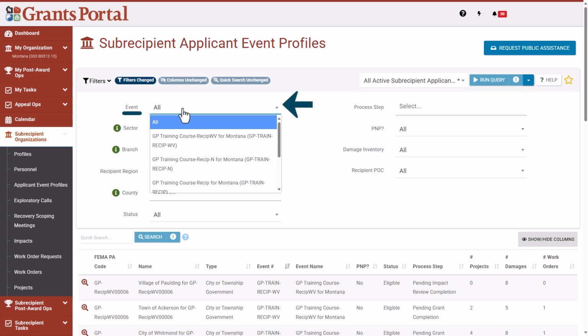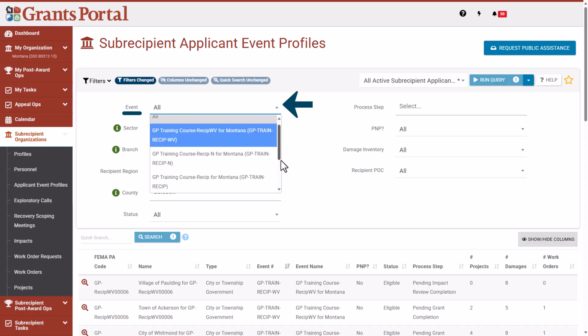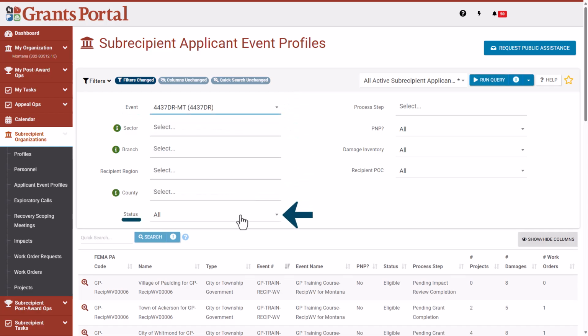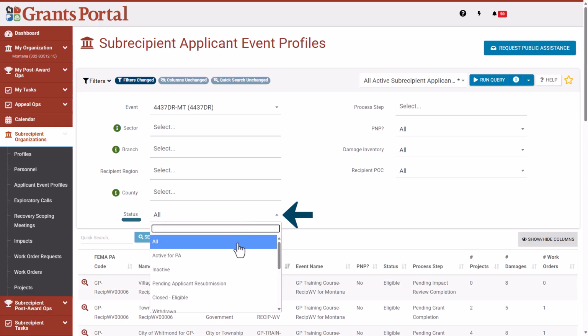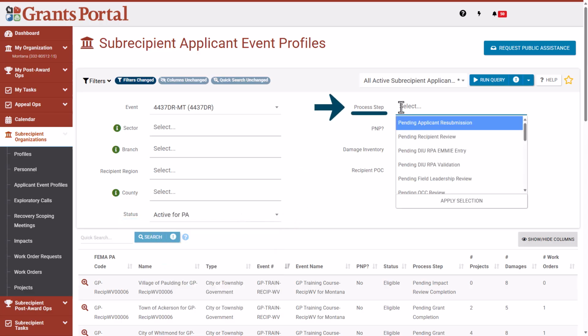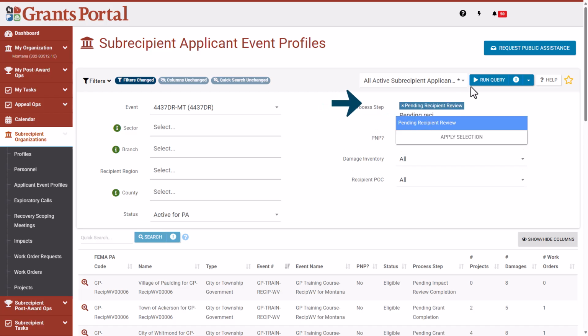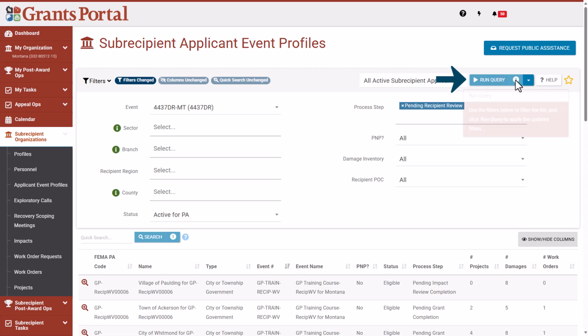So we are looking for 4437 RPAs, active for PA, and pending recipient review. So for event, we'll go ahead and scroll till we find our disaster, 4437. For our status, we'll go ahead and set that to active for PA. And for our process step, you can either scroll down and search for your option or type it in. What we are looking for is pending recipient review. So we'll select that and we'll run our query.